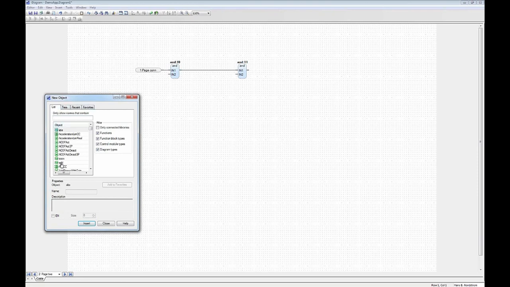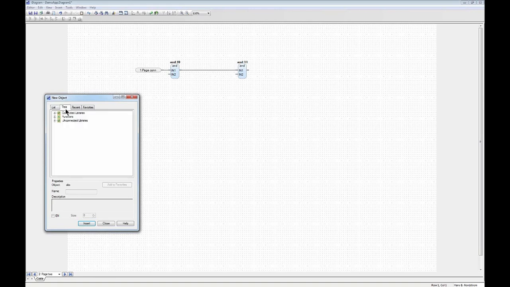One is just an alphabetical list of all the blocks that exist in the project. So whenever you didn't really know in what library you put that particular object, in this view it doesn't really matter, because here you just see everything in alphabetical order. There's a tree view as well, which is a more traditional way of showing the libraries and what is in the libraries. There is a recent view where you can see the recently used blocks, and there is a favorite view where you can add all your favorites.